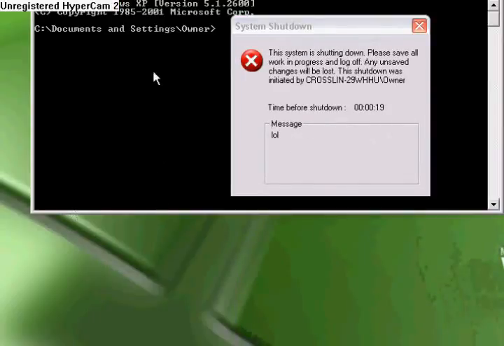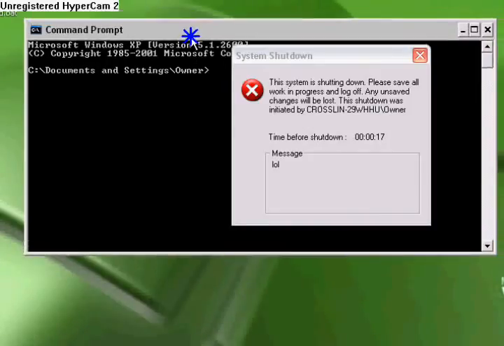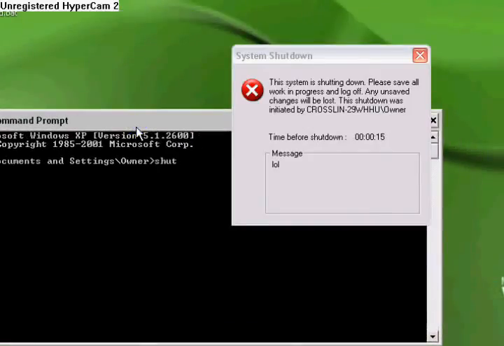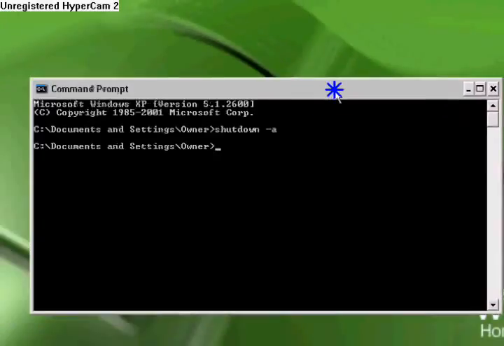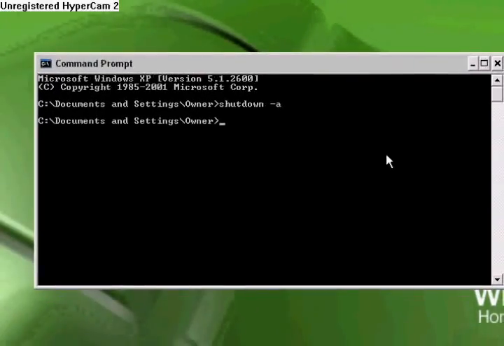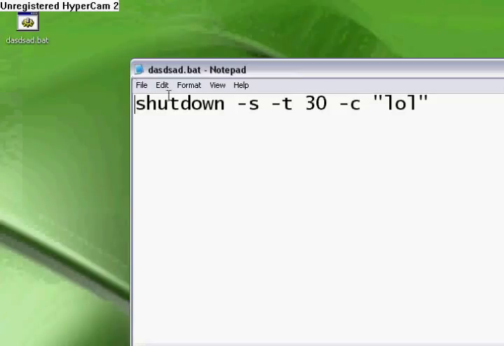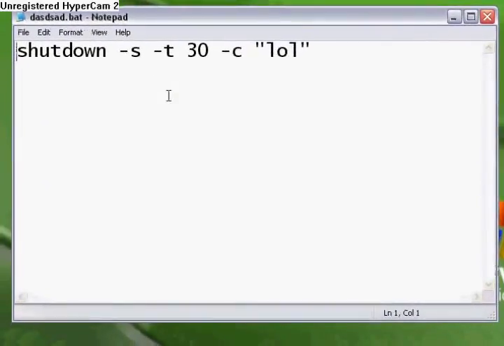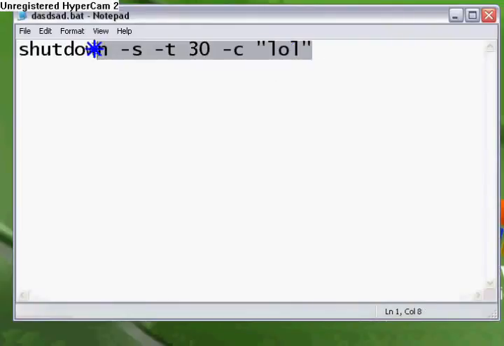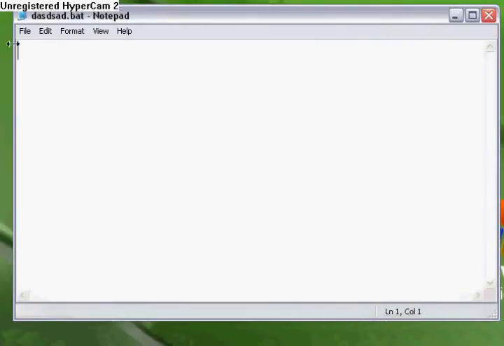To get rid of that, you just open command prompt, type shutdown /a, and that gets rid of it. So if this ever happens to you, you can just get rid of it. And I'll be doing a more complicated one of that in my next tutorial, so just hang in there.